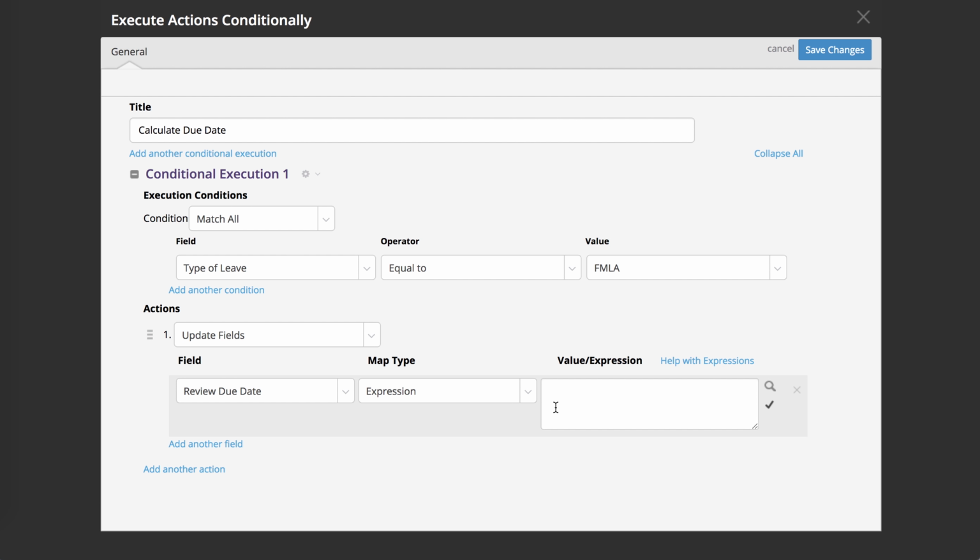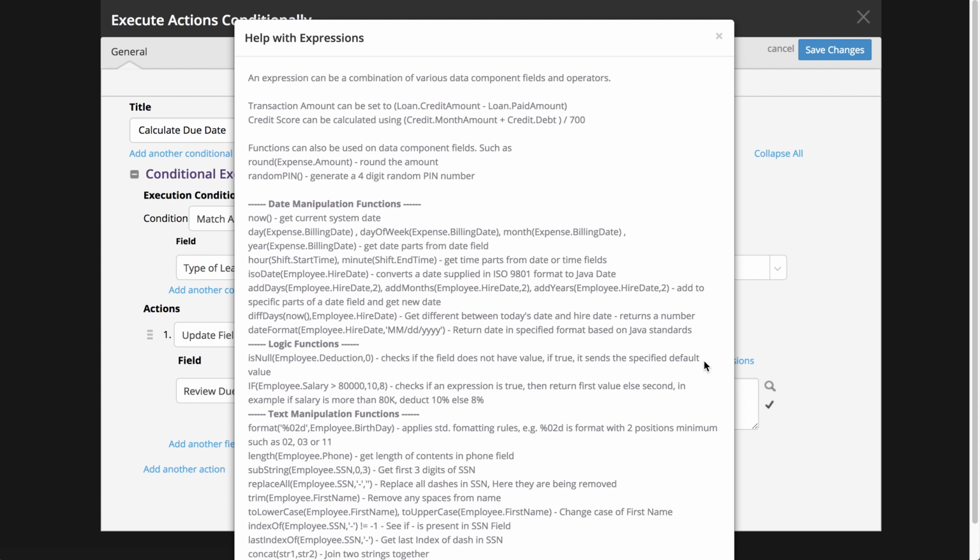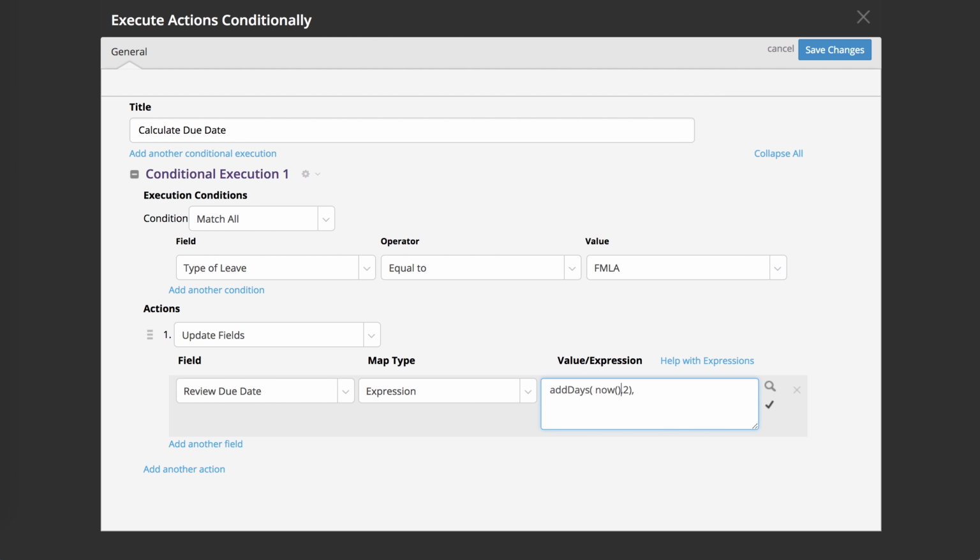Your map type is going to be an expression, and we will use an expression to find the date that is 15 days from now. And we are going to use the Add Days function to do that. And if you aren't sure what that is, you can click on the Help with Expressions to find the date manipulation functions that are available to you. And as you see here, here's the Add Days function. So type that expression into your value expression box. We're going to tell Pultstream to calculate it with the now function. And the second parameter is going to be 15 days.